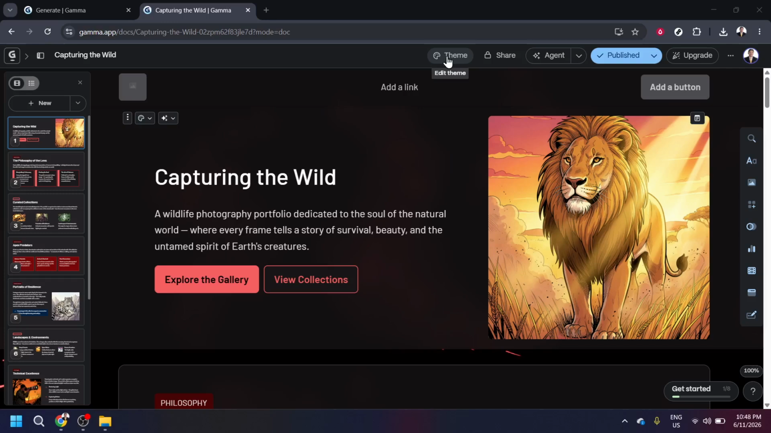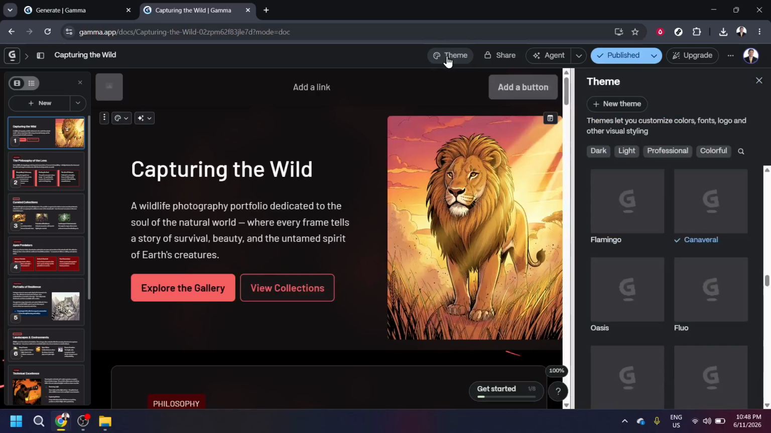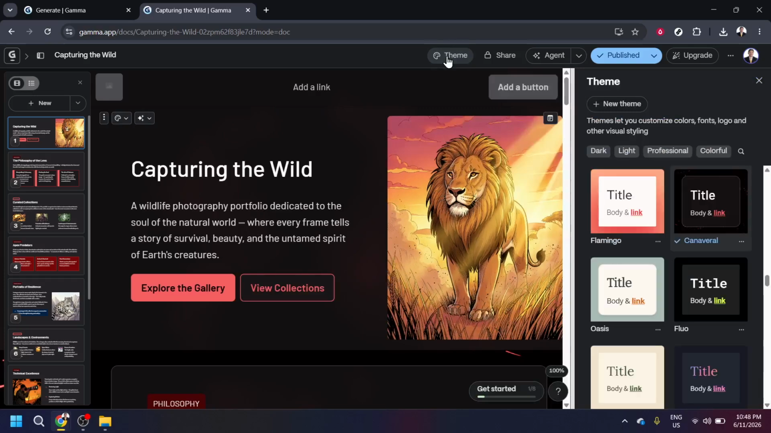And here is the really important part. Do not just glance at it. Actually click it. I have seen folks hover over it, wait a second, and then get confused when nothing happens. You have to click. So go ahead and do that now. When you click that theme button, the whole right side of your screen is going to change. A panel will slide in from the right. This is the theme gallery, and this is where the magic happens.